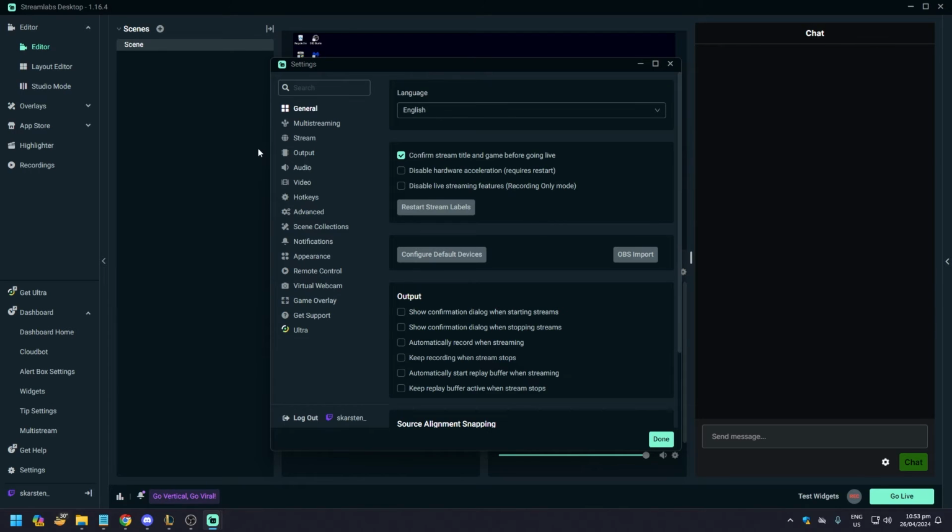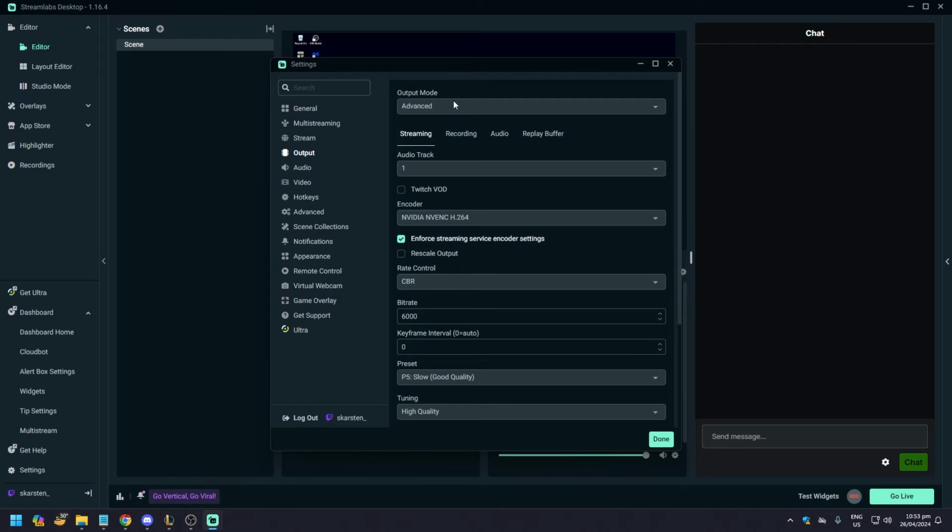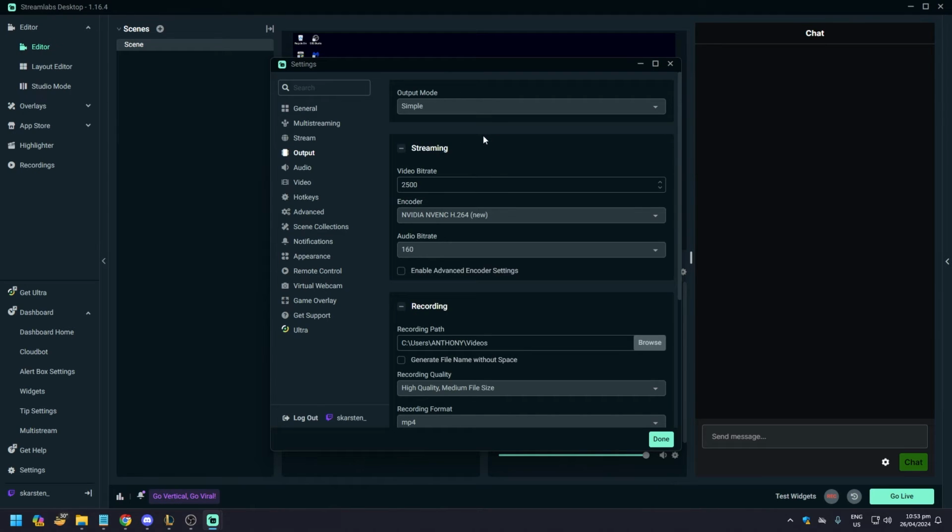So once you have that, go to output. Here it's going to be in simple mode like this when you first start, but what you want to do is click on simple mode.